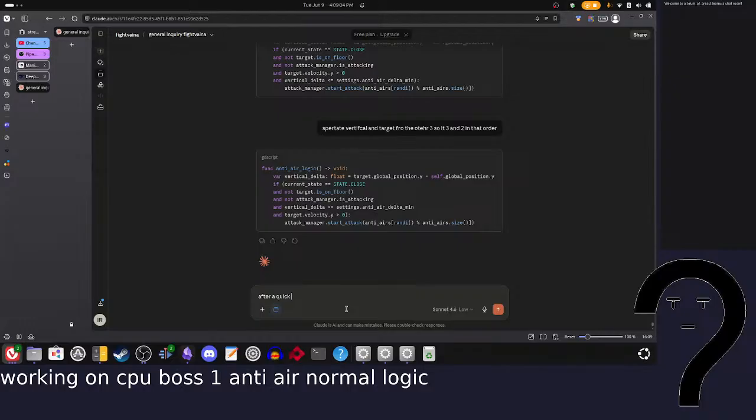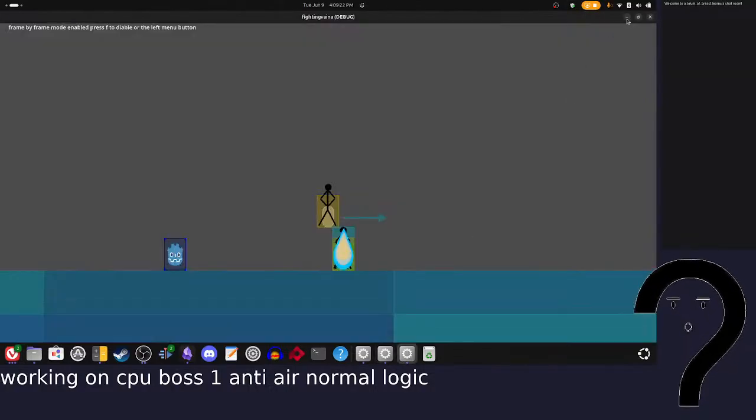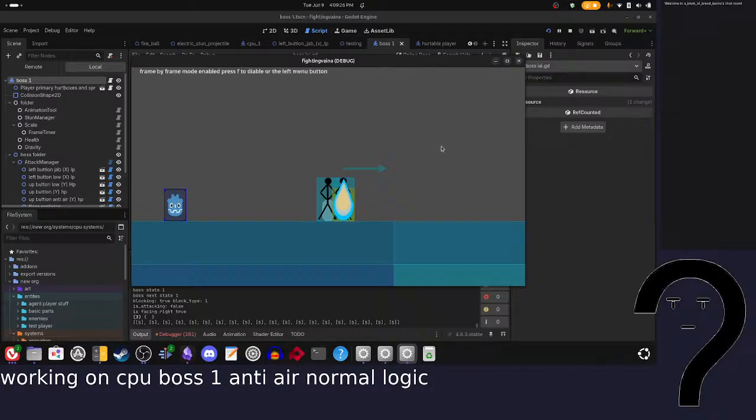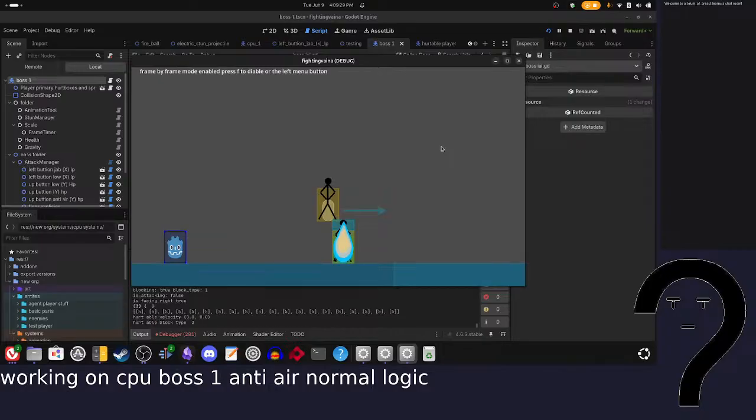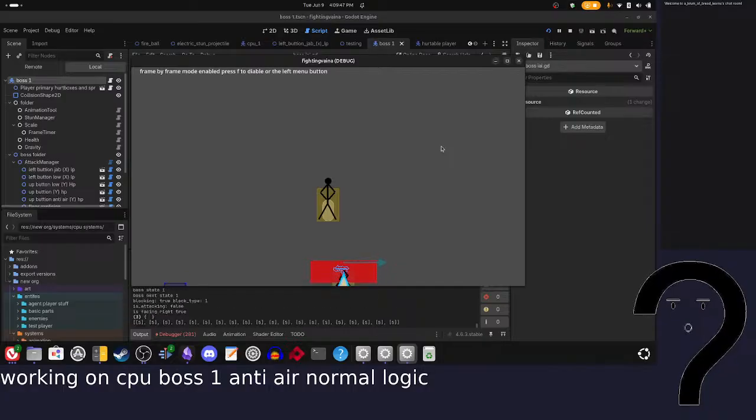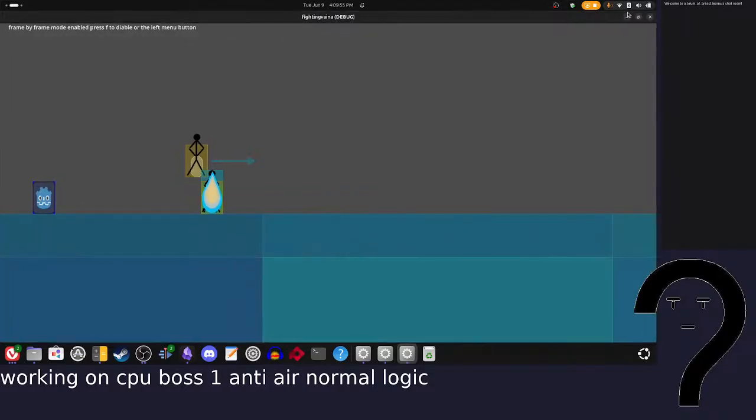After a quick double jump, it needs to be in range. Okay, I just need to put on X and just adjust it to what seems reasonable. Okay. 1, 2, 3, 4, 5, 6, 7, 8, 9, 10, 11, 12, 13.